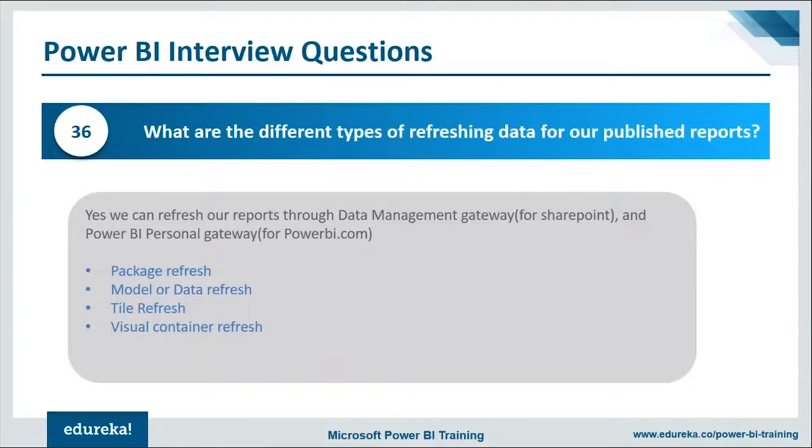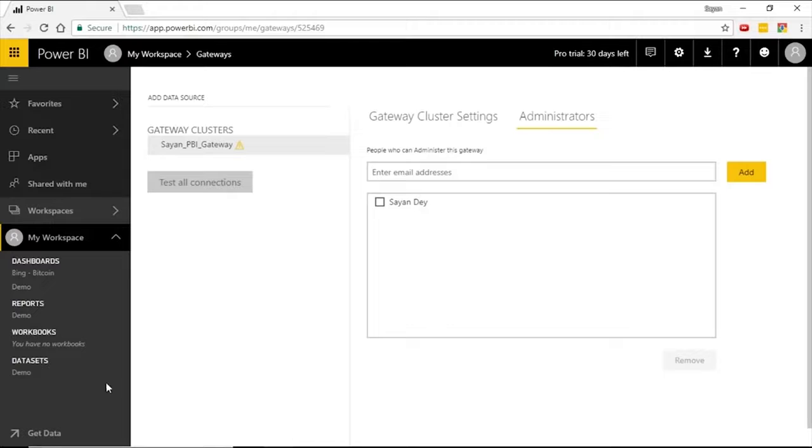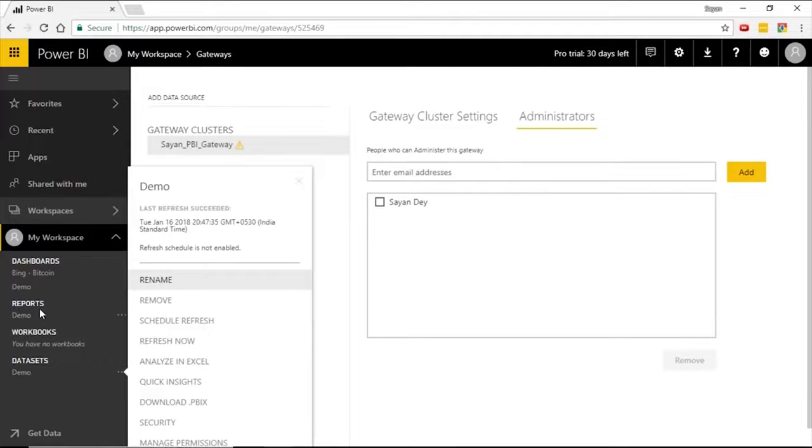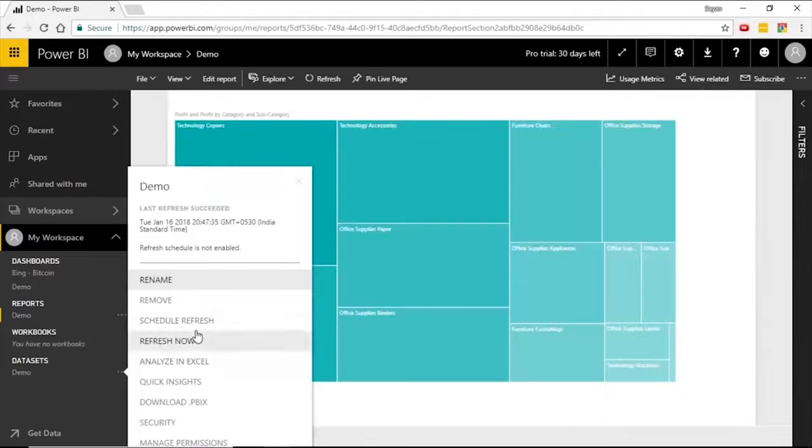That is basically going to be the model or data refresh. So the refresh that you're thinking of, or the refresh that I showed you here, is basically the model or data refresh. This is what we call the model or data refresh. That is what you do using refresh now or scheduled refresh.